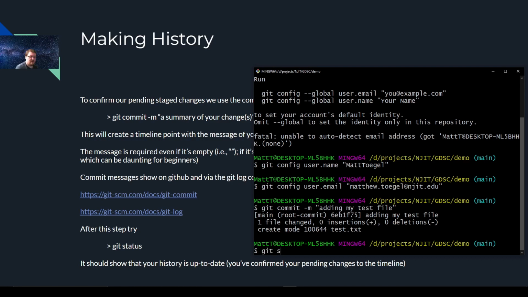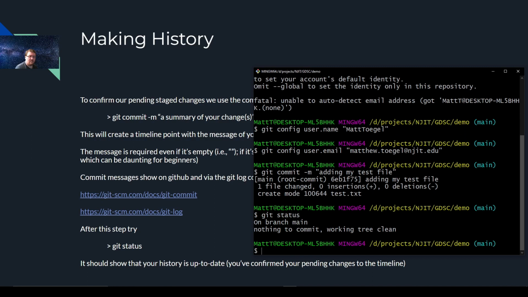Now if I do git status, everything is up to date because I confirmed my history. And now my local is at the exact history that's been recorded. So there's nothing to change. As soon as another file changes or this file changes, it's going to be eligible for staging, eligible for commit. We can create another mark on our timeline.